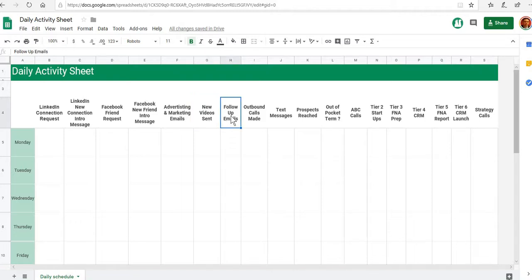As you're starting to follow up inside the CRM, you want to keep track of those follow-up emails that you sent. How many outbound calls did you make that day? Picking up the phone, dialing the numbers to existing leads in the CRM or new people.